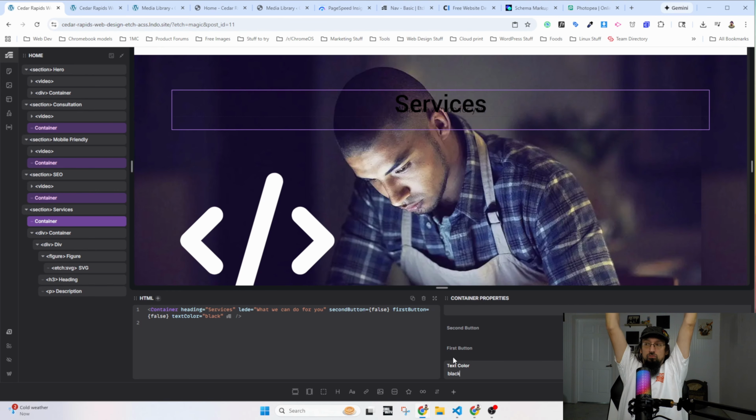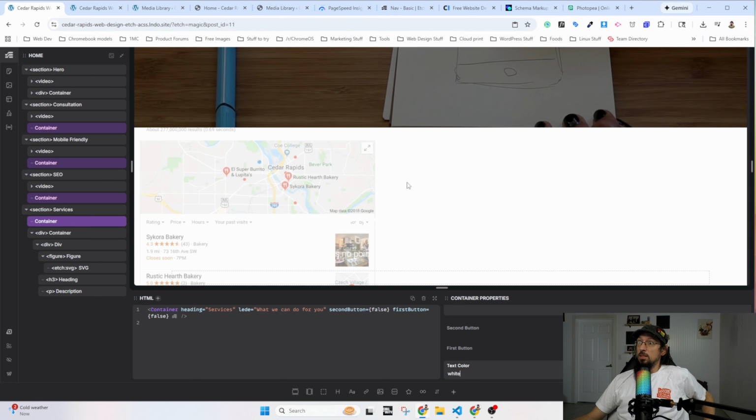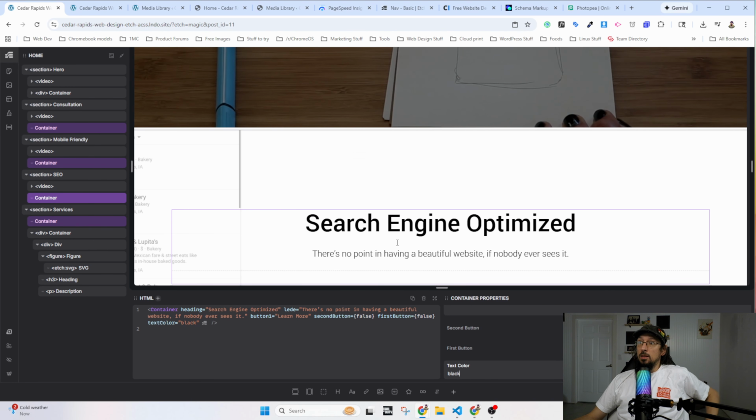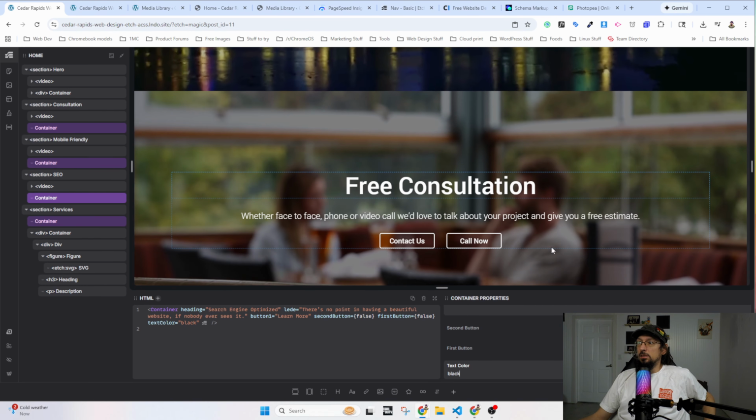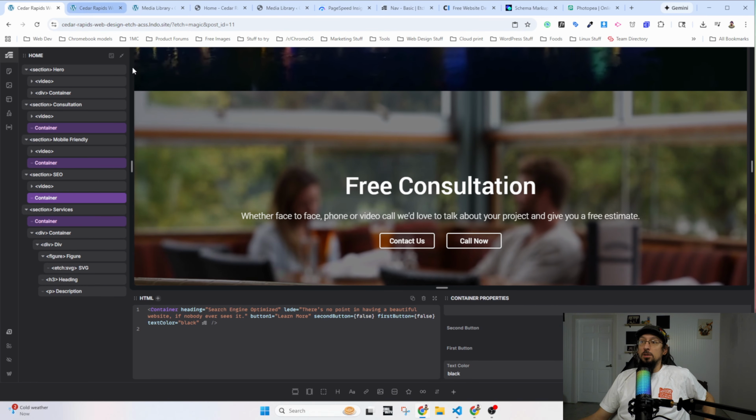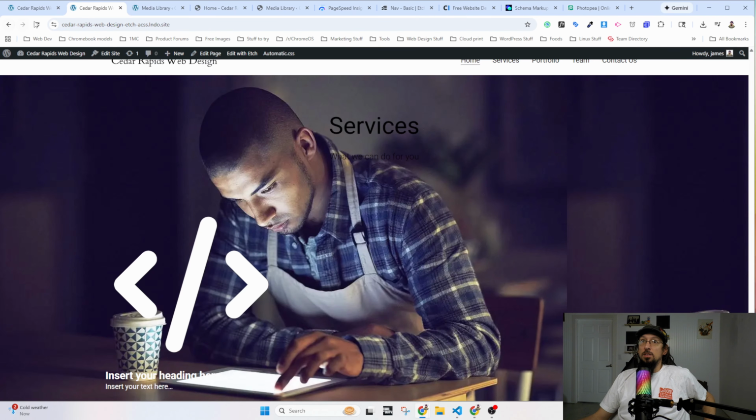Black. Yes. That's not the one we want to be black, though. We want this one. This one? Yes. Look at that, you guys. See, isn't that better? Isn't that just a better way to do it? I think so.